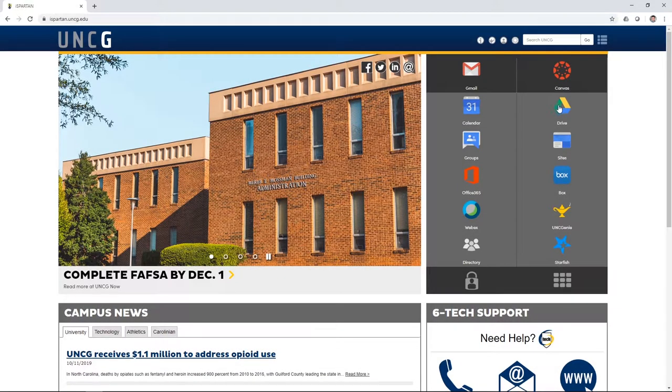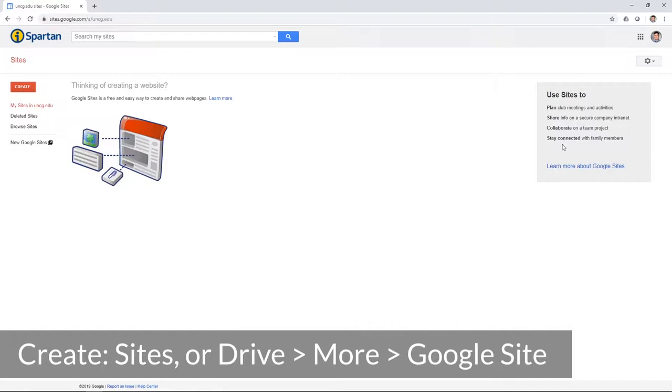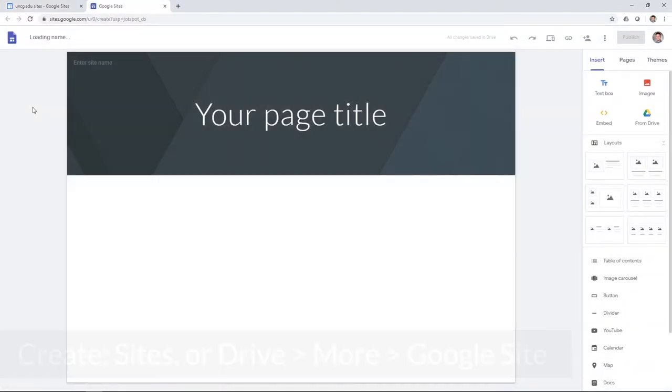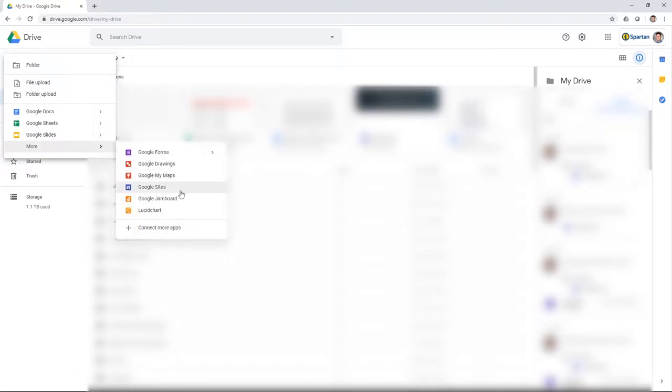Creating a Google site is easy and free to do from your iSpartan account. You can either click on Sites and then Create in New Sites to build a brand new Google site, or you can do so from your iSpartan Google Drive. There, you would click New, and then More, and then Google Site.